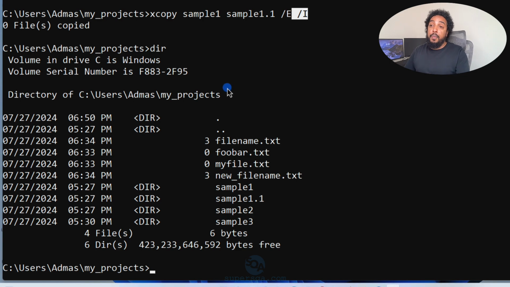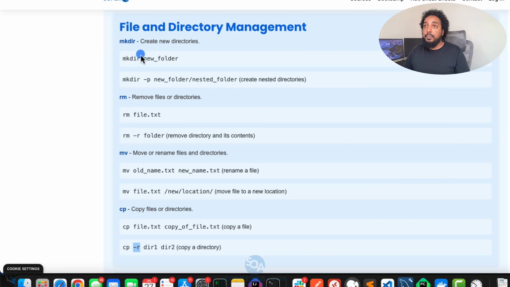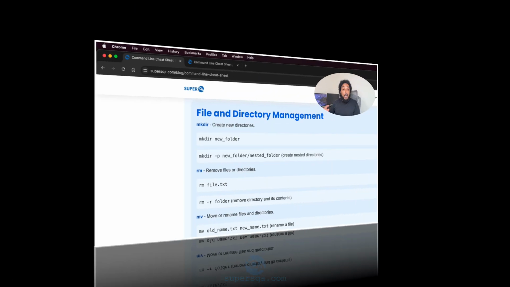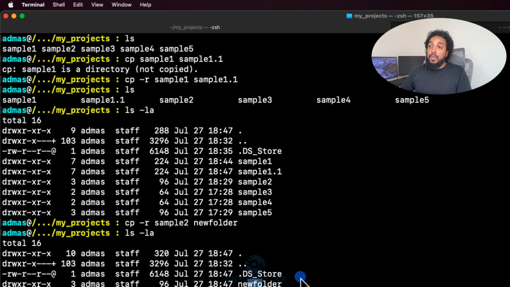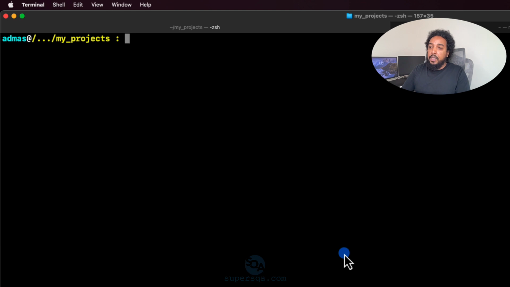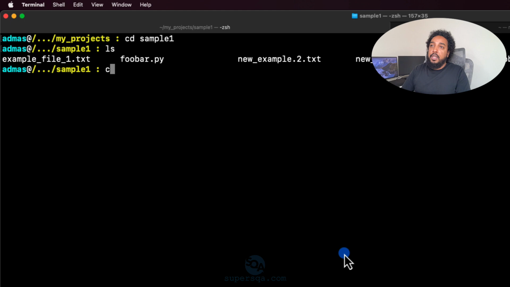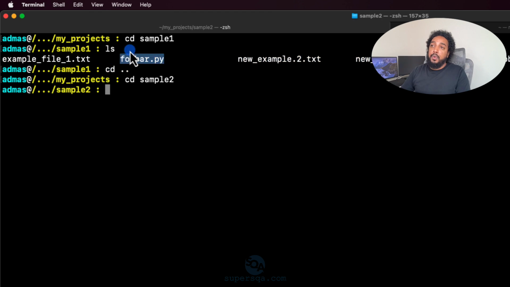So that's how we copy a directory in Mac, Linux, and Windows. One other thing I forgot to explain about copy: we don't actually have to give it a destination name. It's not required. So for example, I want to copy a file. Let me clear this. Clear, cd sample 1, I'm going to do a list, and go back out. I'm going to go to sample 2. So I want to copy foobar from sample 1 to sample 2.